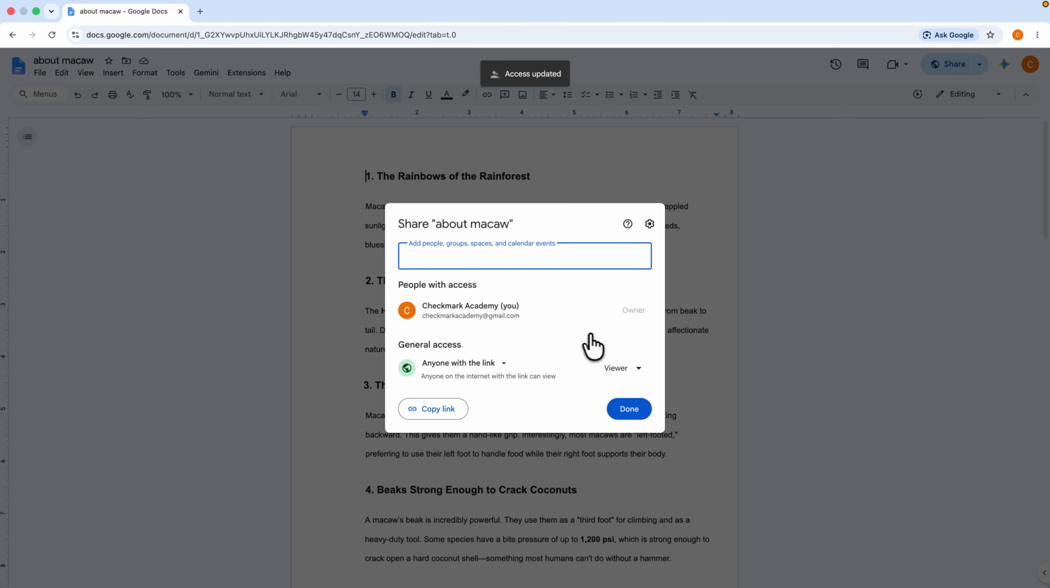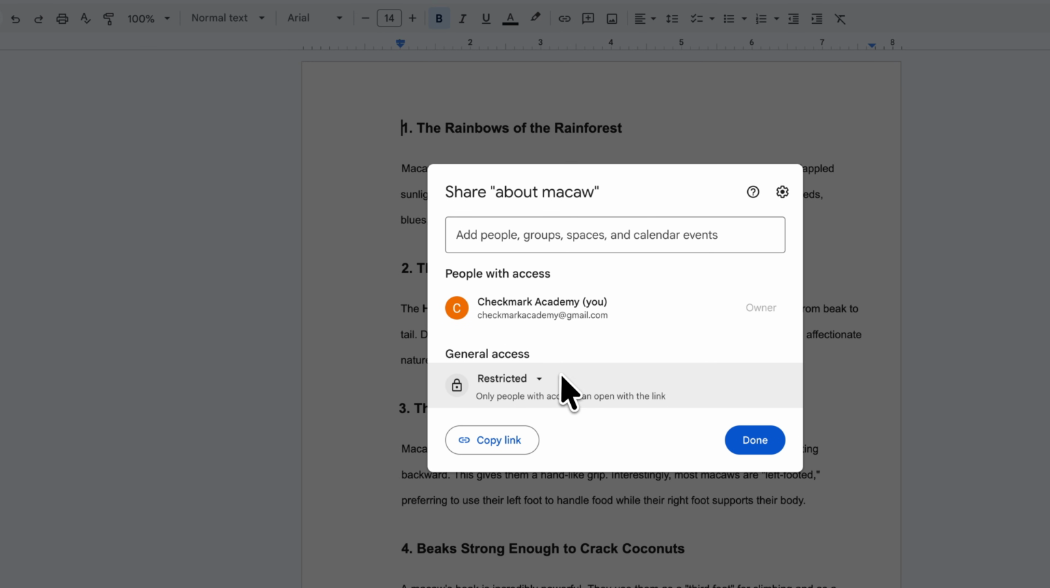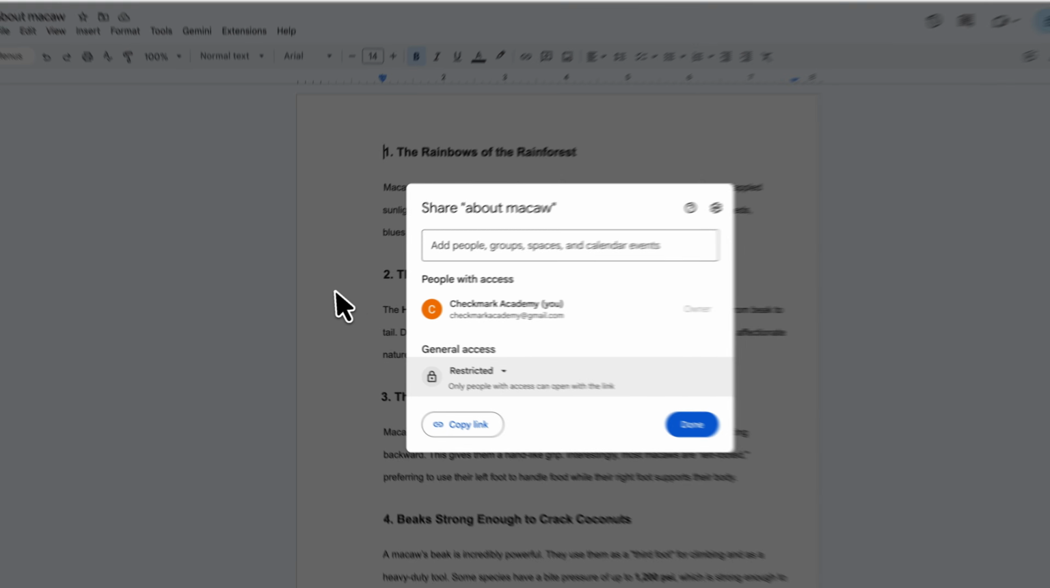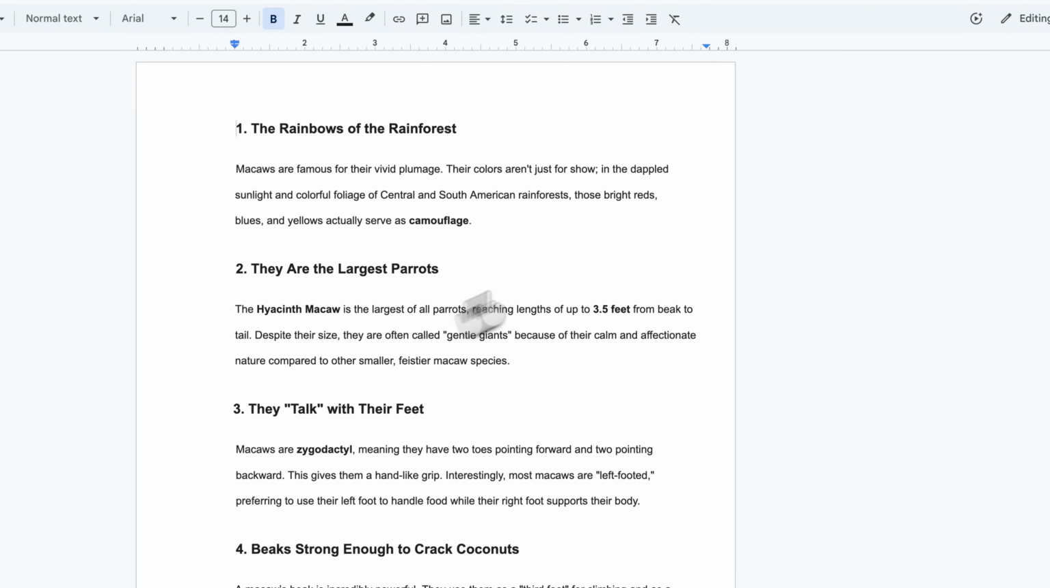Also, if you shared a link to this document, maybe in the past, and you want to make that private as well, there is also an option. So you need to change this anyone with the link to restricted. Because if someone still has the link, they can view the document. And if you change this to restricted, there is no way anybody can view it. You can click on done, and this is it.